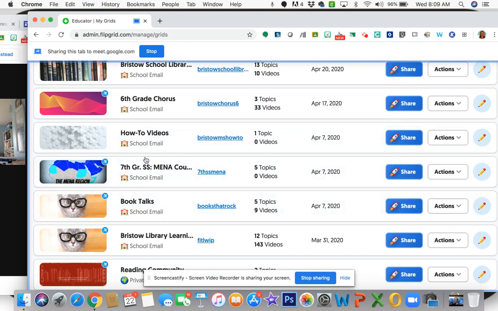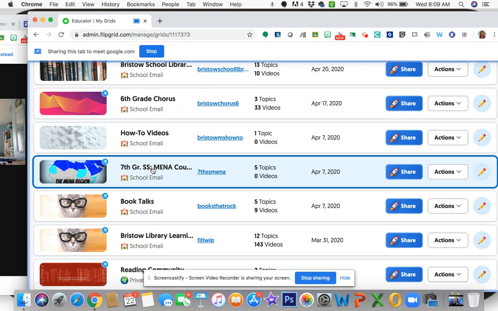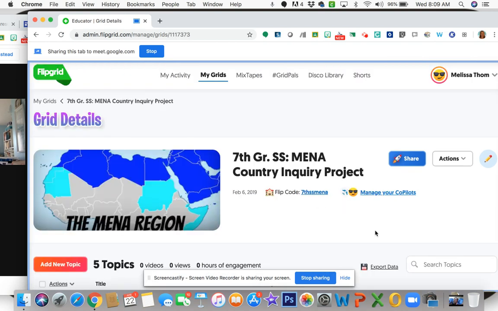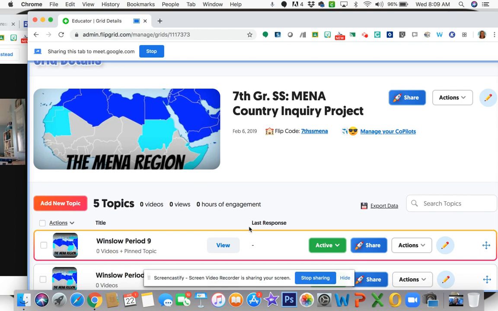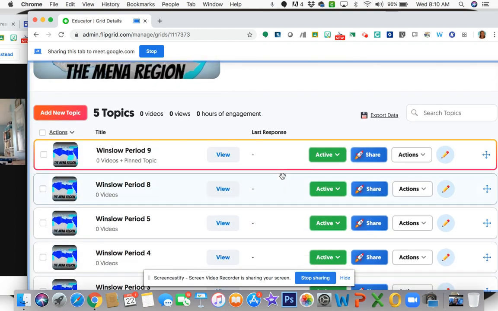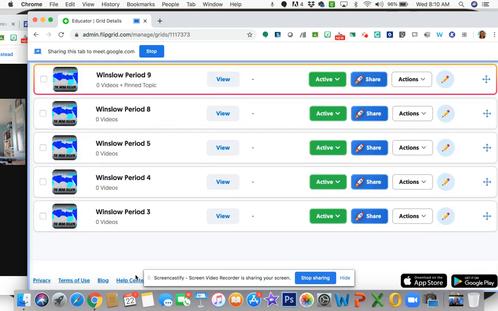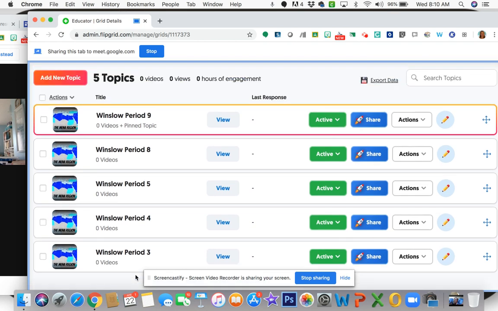So if I go into this example, this was a 7th grade social studies class. And this grid was all about this country inquiry project. This was Miss Winslow last year, the year before. The way that she organized it is that she has 5 classes she teaches, so she created a new topic for each period that she teaches. And I think that is a pretty effective way.